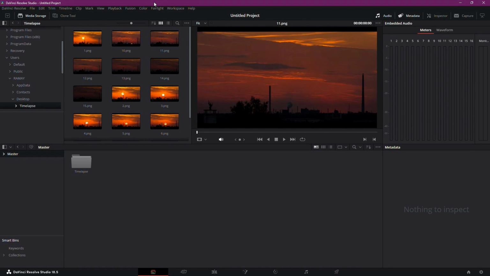Begin by navigating to the Media page in DaVinci Resolve. Within this page, you'll come across a folder that contains a singular time lapse. Remember, each folder should contain only one time lapse to streamline the process.